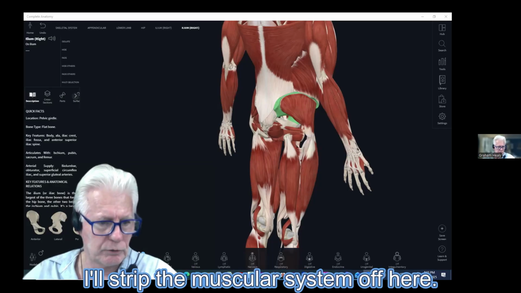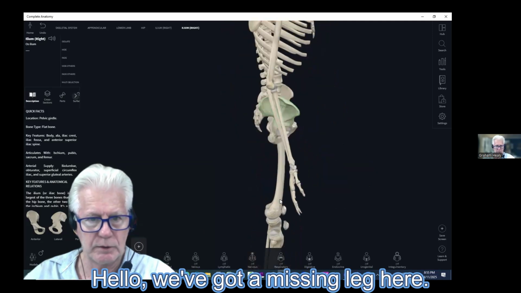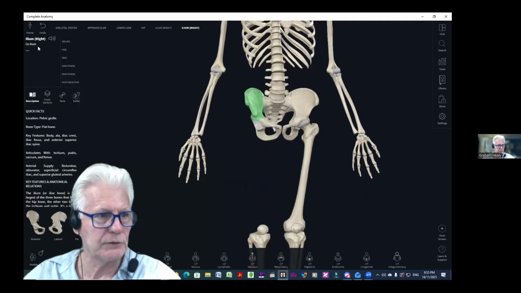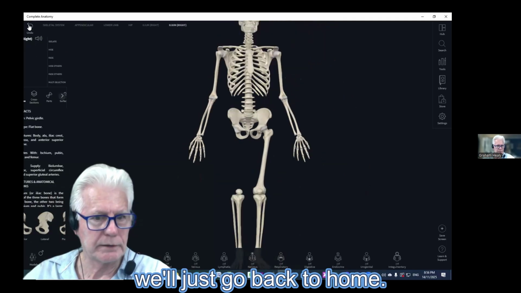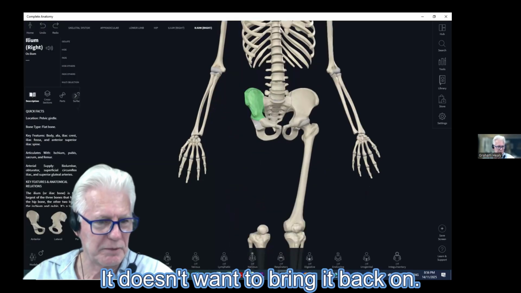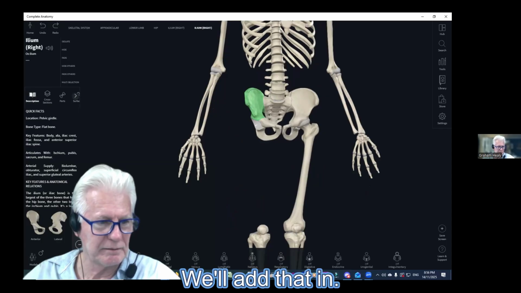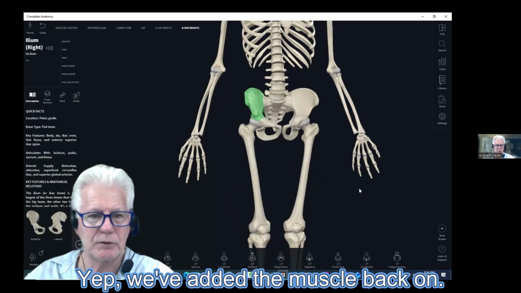Now, I'll strip the muscular system off here, so we'll take all the muscular system off. We'll just start from the basics. Hello, we've got a missing leg here. So we'll just go back to home, undo. It doesn't want to bring it back on. We'll add that in. Yep, we've added the muscle back on.